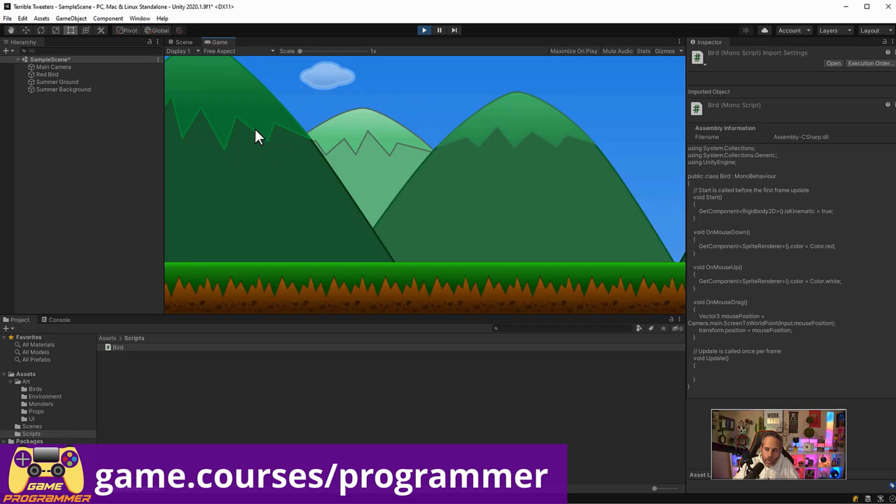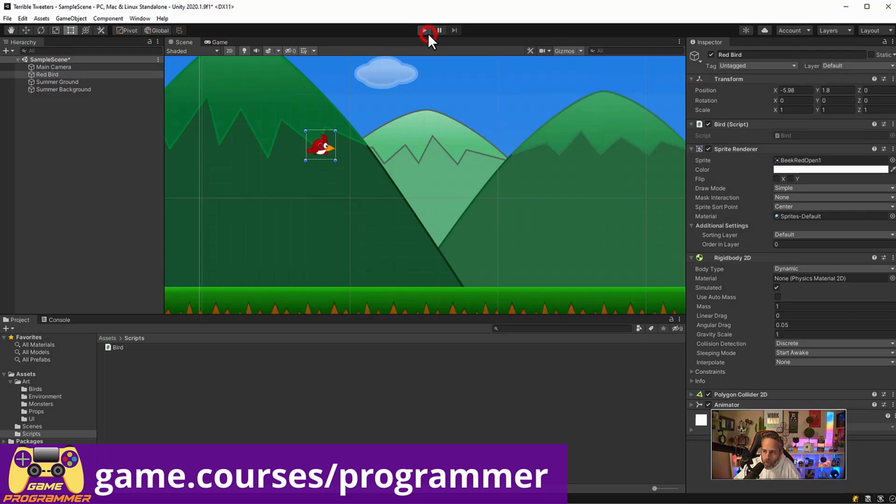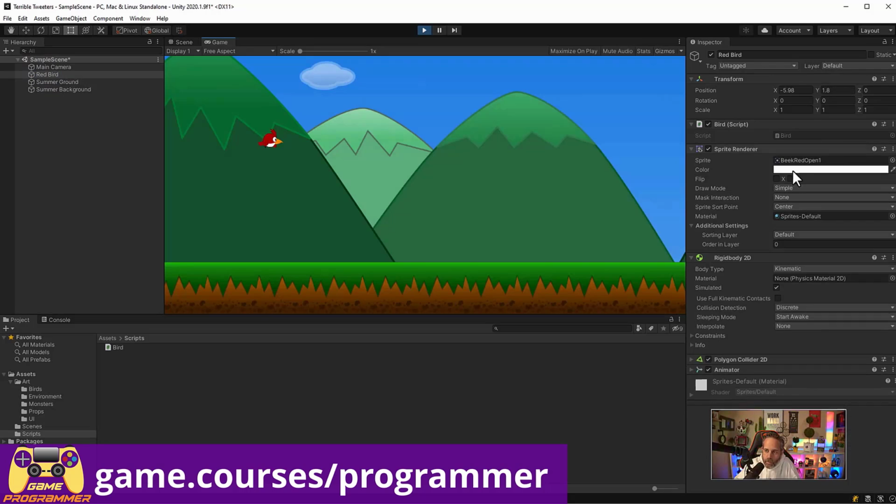There we go. I click and I drag it around, and look at that. My bird totally disappeared. Let's see why that happened. I'm going to go select my bird and look at him. Well, let's stop playing. Go select the bird and then hit play. And let's look at him in the inspector. So right now his position is at almost -6, 1.8, and 0. I'm going to click on him and look at that.